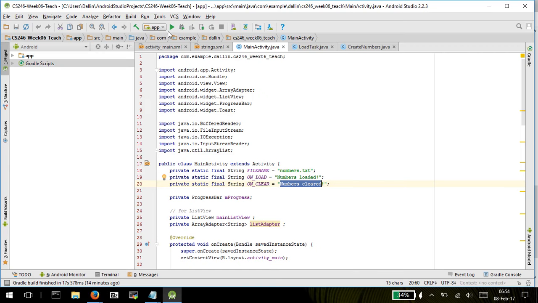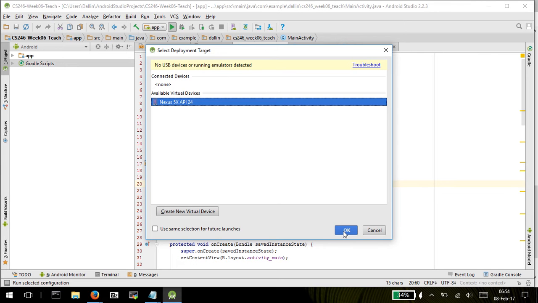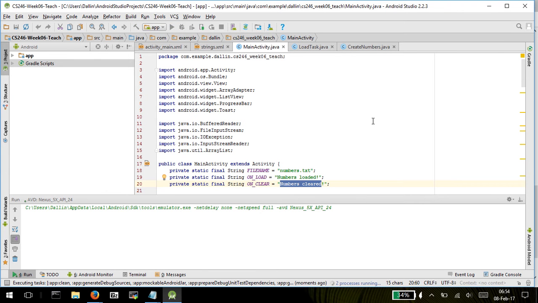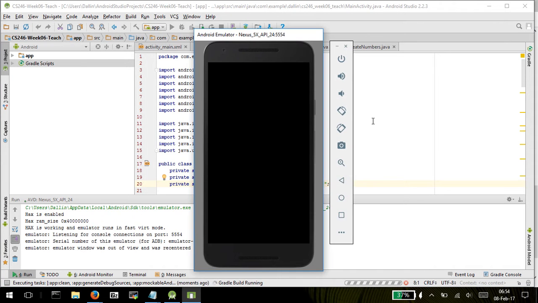And run the app. Even though my computer is really fast, it's still going to take a sec to initialize, just because the emulator appears to be a pretty heavy-duty application. But it's a lot faster than it was before. Before it took like 10 minutes to load, and now it's down to under a minute. So we'll just wait for that.